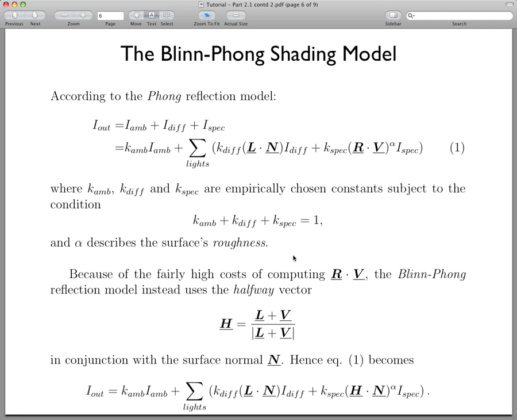I also have to add that those parameters, those constants K ambient, K diffuse and K specular, are empirically chosen. Once we have defined ourselves a material class, we'll see to that. We'll have these constants defined there. They are, however, subject to the condition that their sum must be exactly 1, so that at least we get into the direction of being energy preserving.